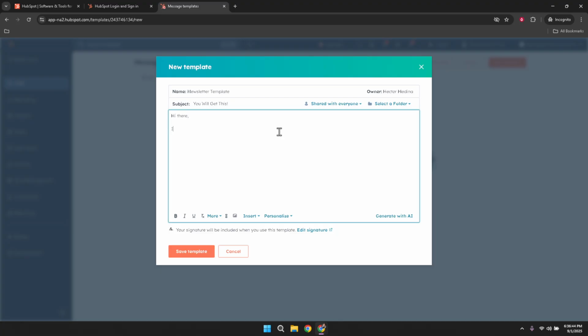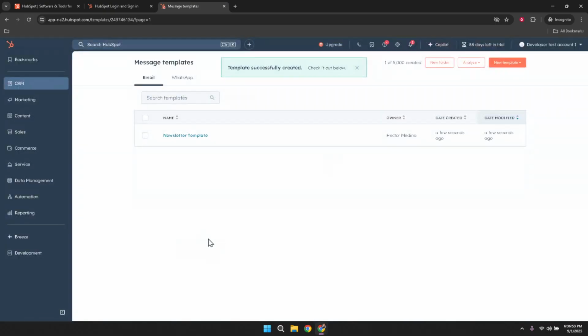Once you're satisfied with how your template looks, the final step is to save your creation. Find the Save Template button and click it. This will ensure that all your efforts are stored safely and can be easily accessed and reused whenever you need it. And there you have it.